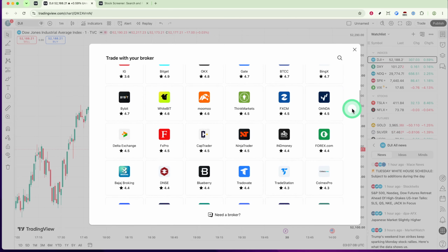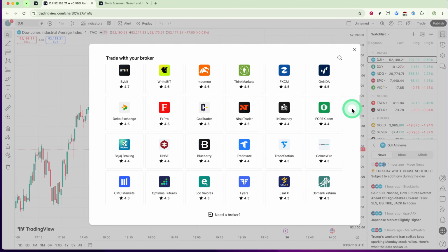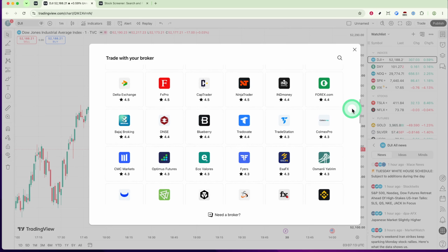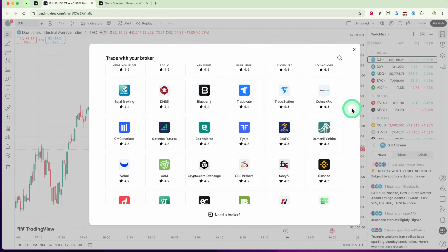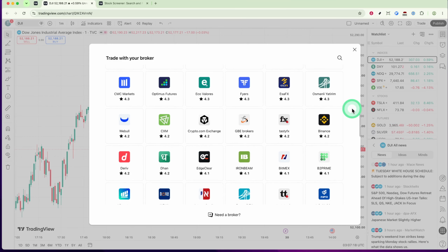If it does, great. That means Exness is supported by Tradingview in your region, and you can proceed to link your account. If you find Exness listed, simply click on it and follow the prompts provided to connect your account. This process will typically involve logging into your Exness account, so make sure you have your Exness credentials ready.